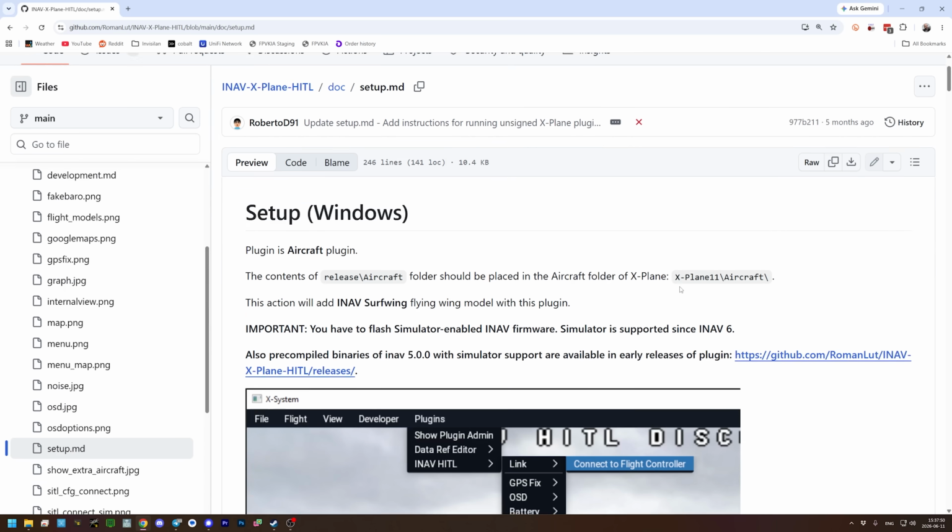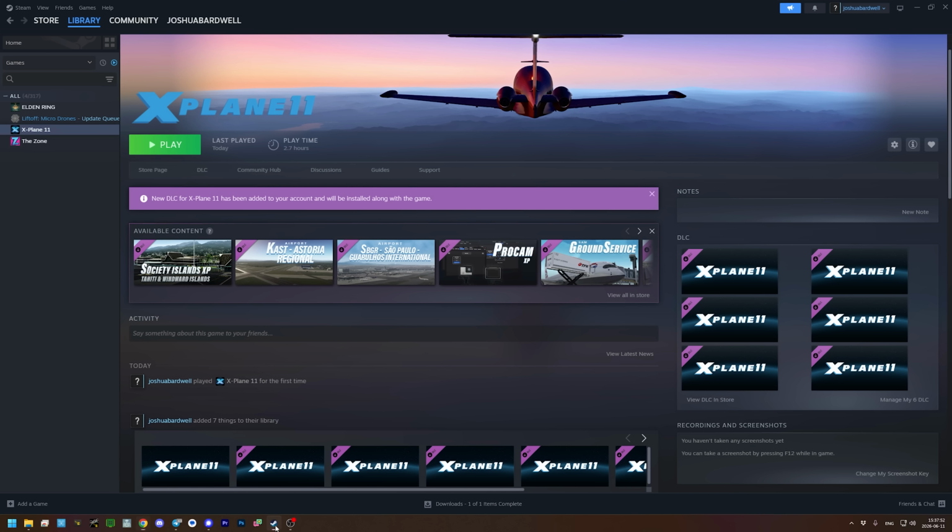And the first thing we're going to need to do is download X-Plane 11. X-Plane 11 is not the latest version. X-Plane 12 is actually the latest version. And as far as I know, everything that I'm about to show you also works on X-Plane 12, which has some graphical enhancements and so forth. But I saw a couple guides that suggested that X-Plane 11 was more stable, and X-Plane 11 is also cheaper.